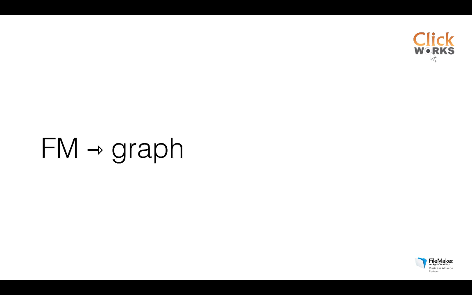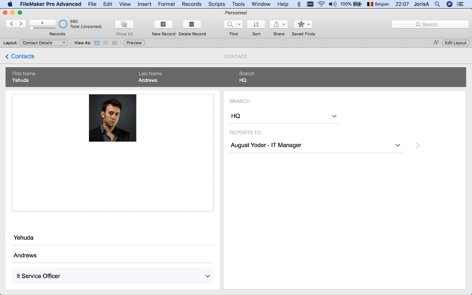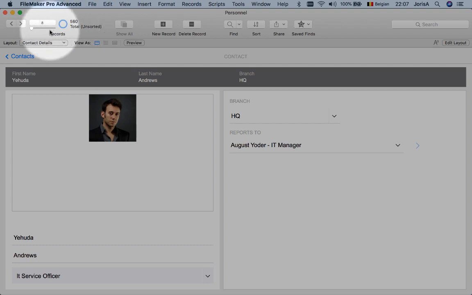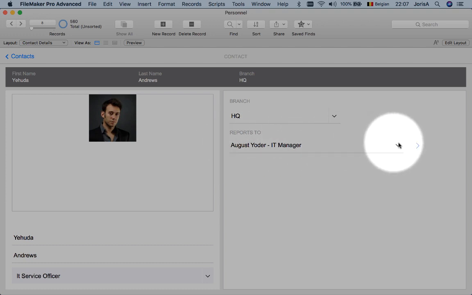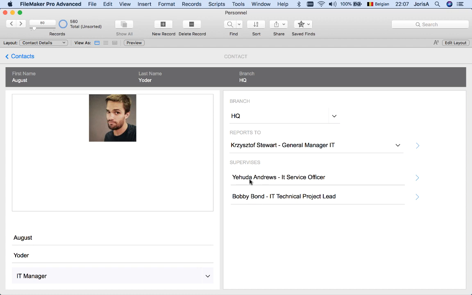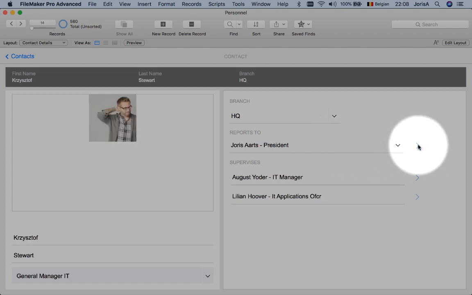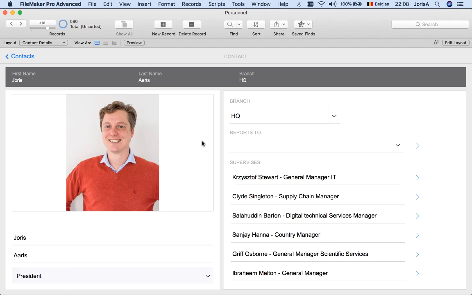What's the scenario? I have a personal database here. It's a very simple FileMaker solution, and I have 580 people in my database. So for instance, this guy is the IT service officer, and there's one simple relationship in this database. It's a so-called reports to relationship. So a person can report to a manager. So this service officer reports to the IT manager. The IT manager has two people that he supervises, and he also reports back to the general manager IT. And the general manager IT reports back to the president of the organization. And that will be me, of course.